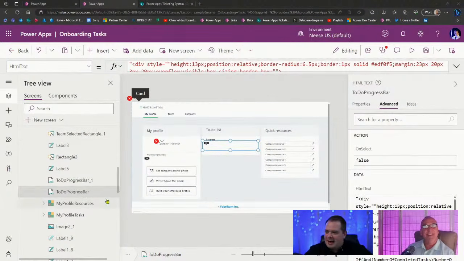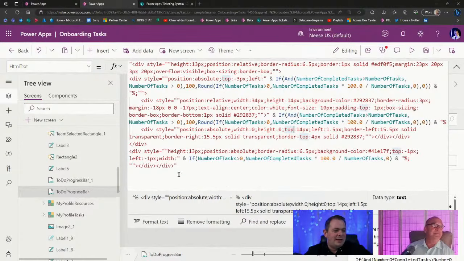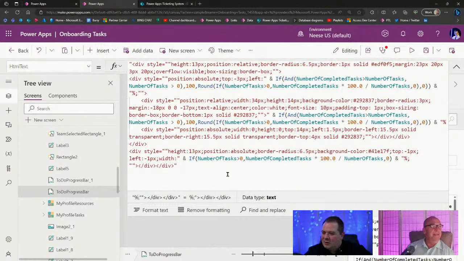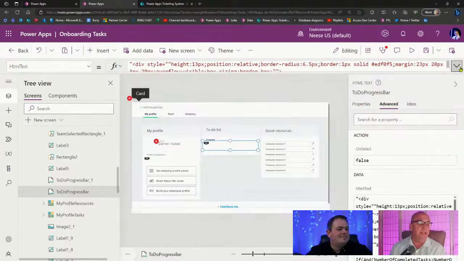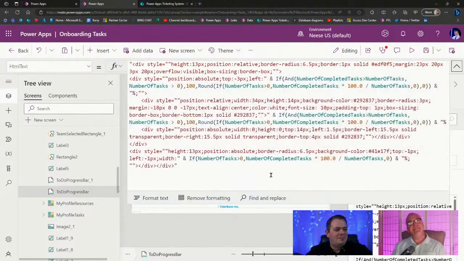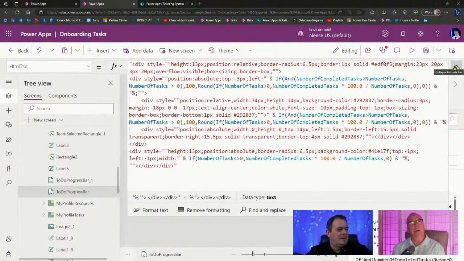While that video was playing, I went back to the screen. How are they doing this progress bar? This is interesting. They're using an HTML control. You see that? Look at all that HTML. Wouldn't you rather use a chart for that? I know. You can make a rectangle be a progress bar. Absolutely, much simpler than that.